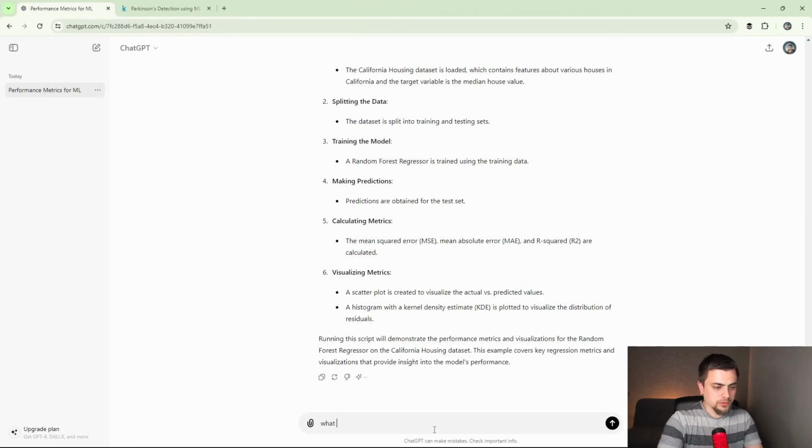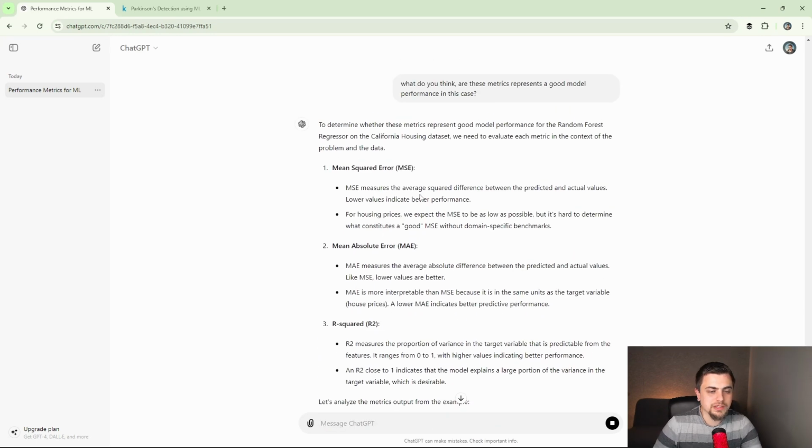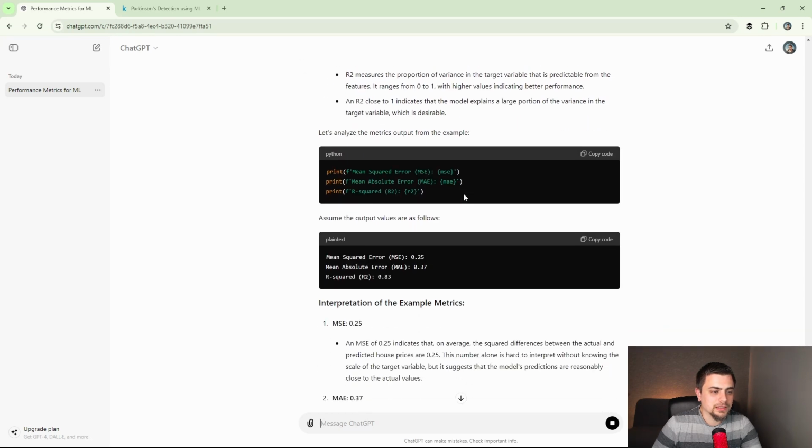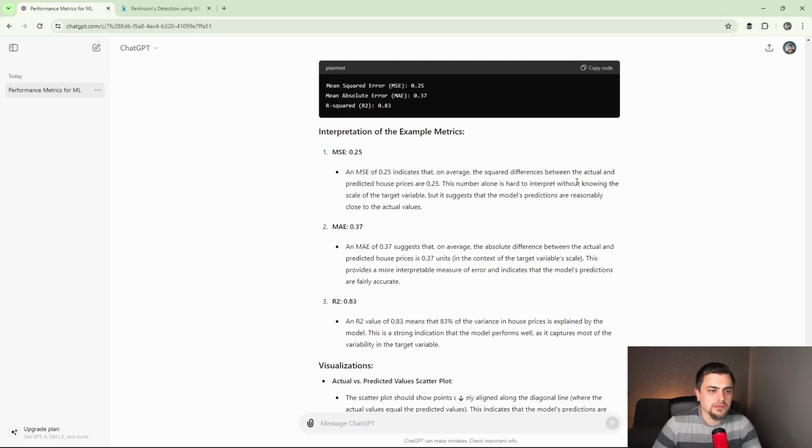Okay, what do you think these metrics represent, a good model performance in this case? Come on, okay, lower values indicate better performance. Not kidding. Interpretation is hard to enter. The scale of the target variable suggests that the model's predictions are reasonably close to actual values.